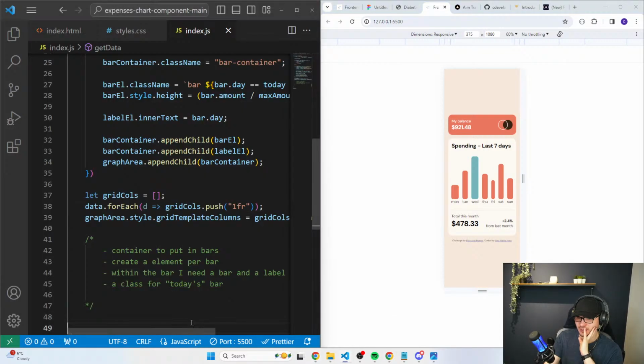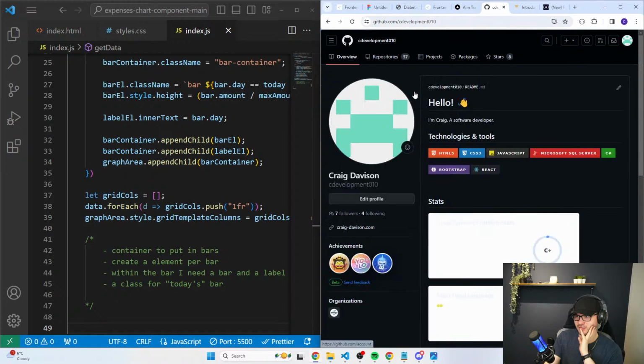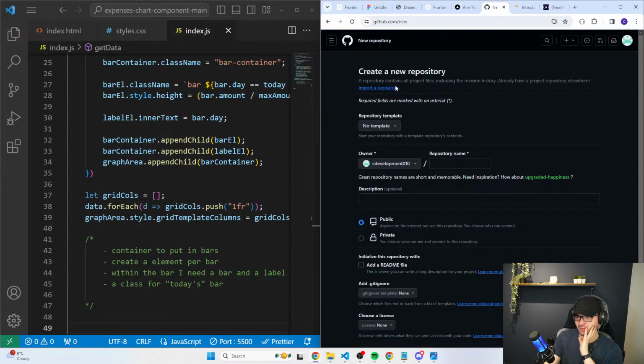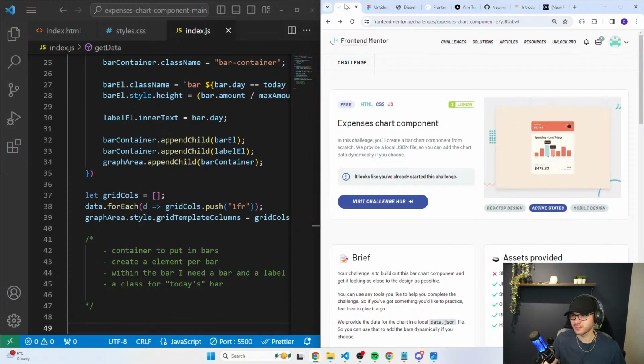Let me first actually create a new repository, and I'm just going to push this up. Front end men. What's it called? Expenses chart.